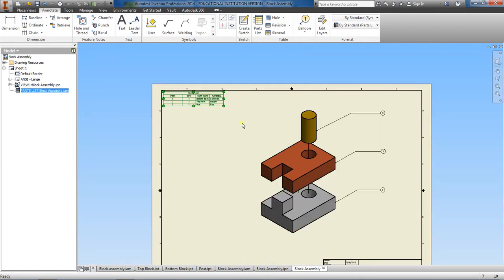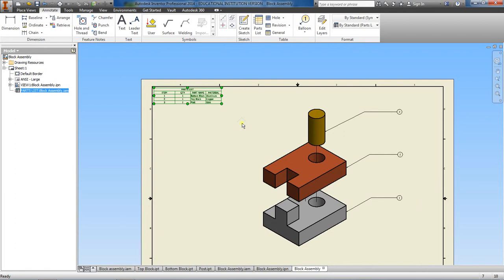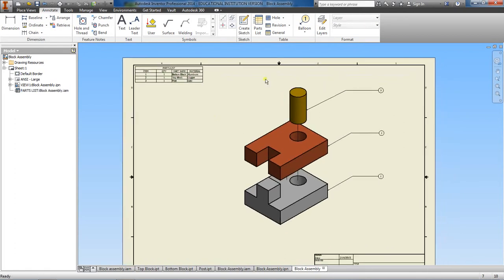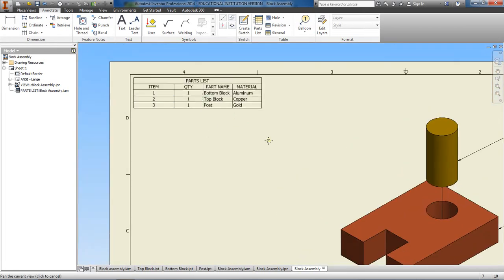And so there it is. If it doesn't seem legible when you're looking at it on the screen, it's just because these drawing files are intended to be printed out on a large sheet of paper. So don't worry if it's not legible. Just make sure that everything is spelled right and you have appropriate columns in your parts list.